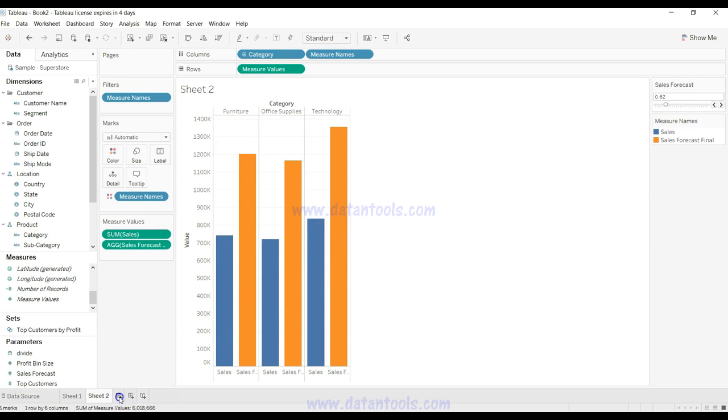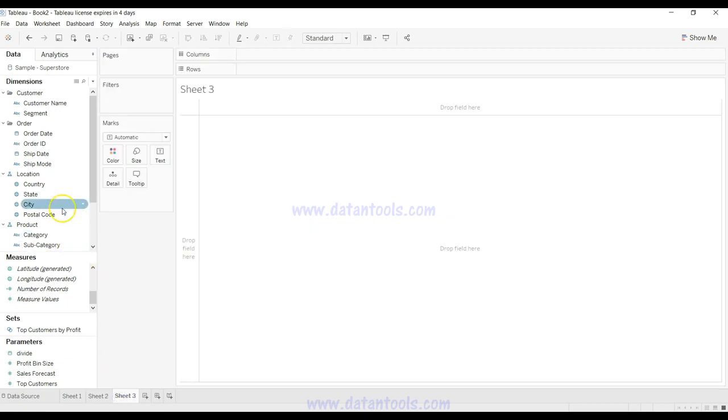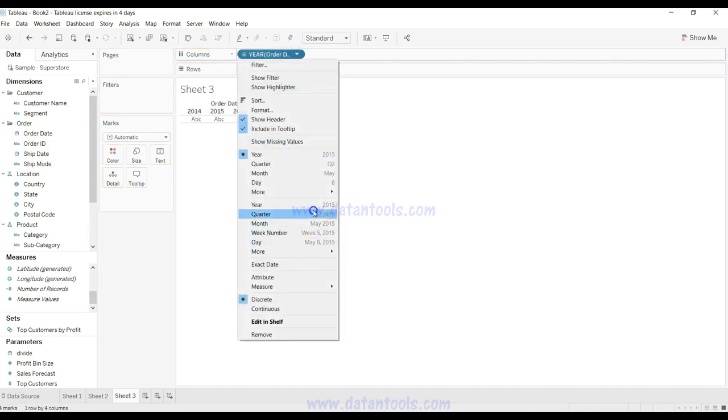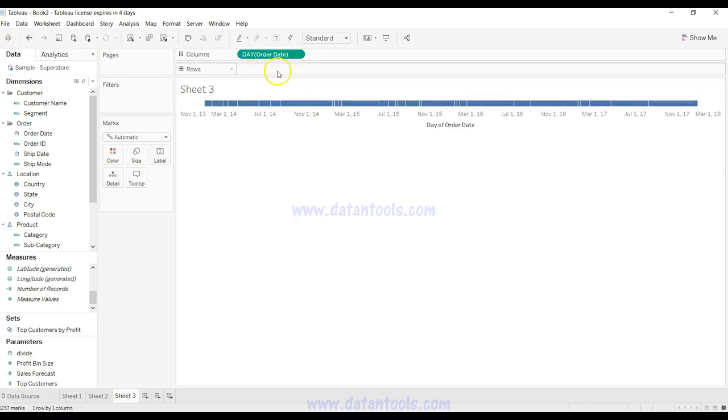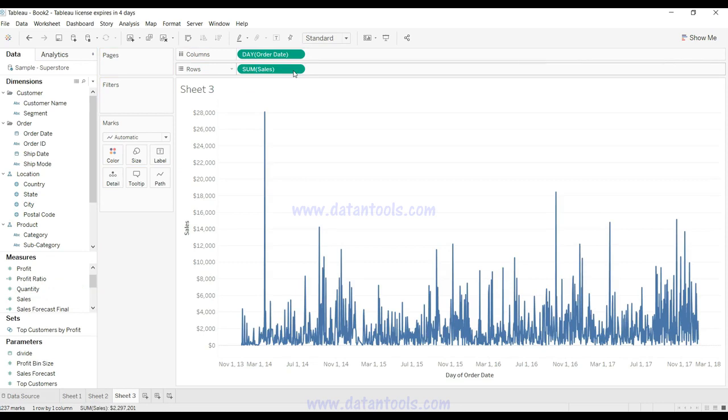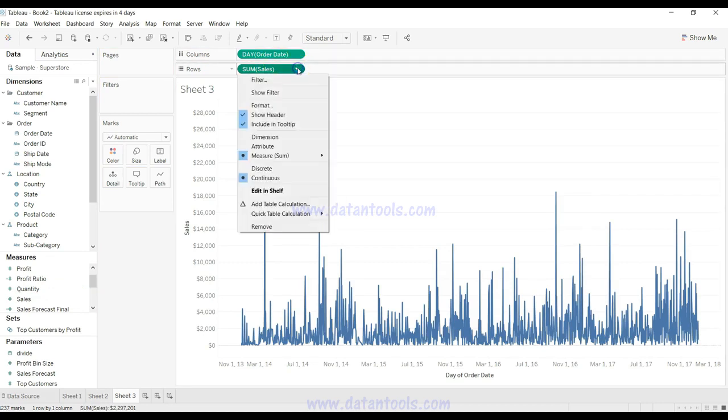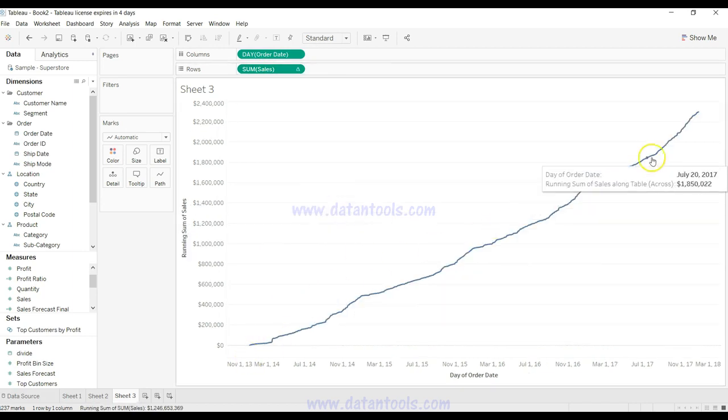Alright, so for that what I'll do is create a sheet, and over here what I need is first of all order date in columns. Alright, probably did not come. Let's do it again, and we want year, date, and in rows we want sales, right? Okay, so we have the sales, and I'll just do a quick calculation for a running total so that it is clear information for me.